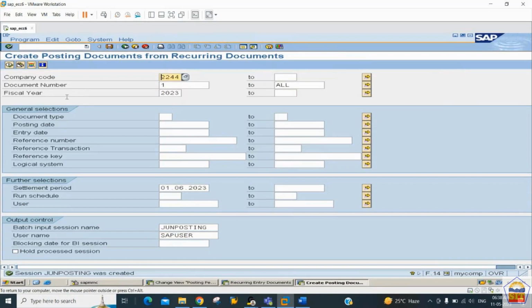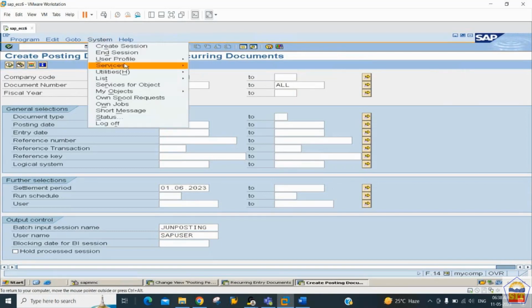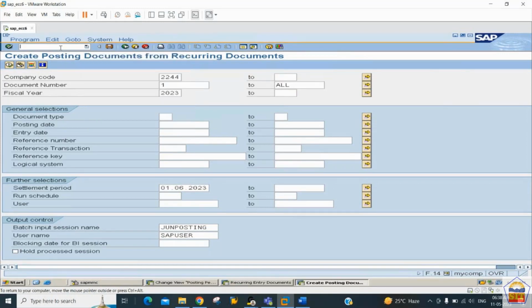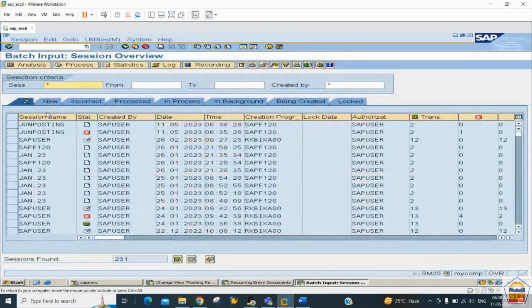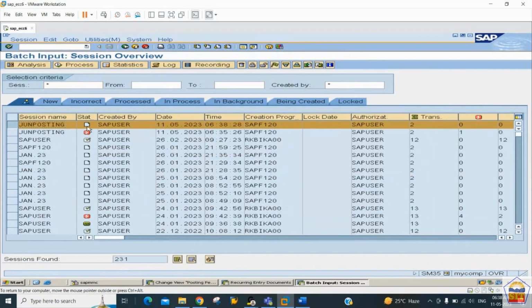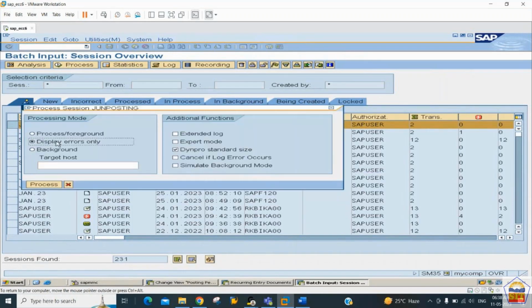So here once again we can go to the menu System, Services. If you don't want to go through this path, you can simply enter the transaction code SM35, and it will take you to your session. You can just see this is the last cancelled session, and we can have the new session. This is the new session icon, and this is the cancellation session icon. Now we can click on the process button, and once again we go with the display errors option. Go to the process option.